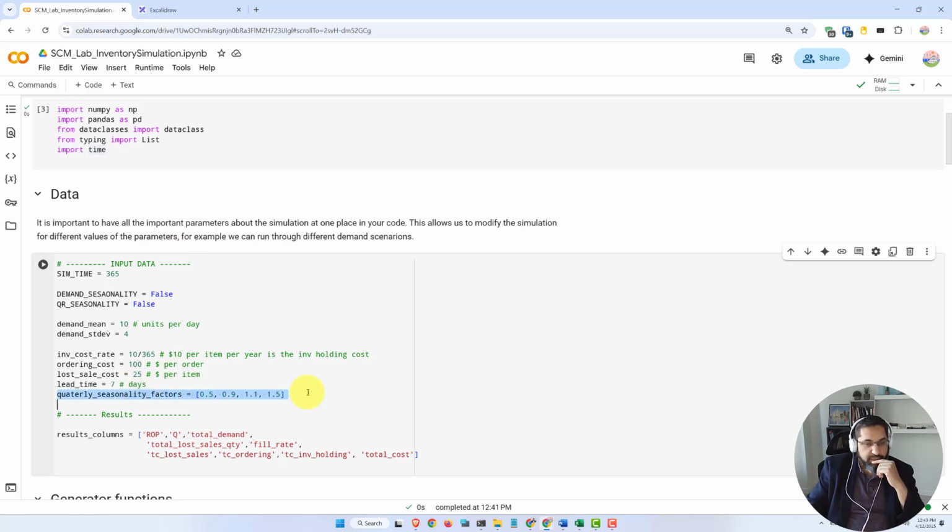And then seasonality factors. If you have 4 seasons for 4 quarters, they should add up to 4. So you can see 0.5 and 1.5 give you 2. And then 0.9 and 1.1 give you 2. So total is 4. 0.5 means demand is 50% lower than the annual average for the whole year. 0.9 means demand is 10% smaller than the annual average. It's 90% of the average demand. 1.1 means demand is 10% higher than the average. 1.5 means demand is 50% higher than the average.